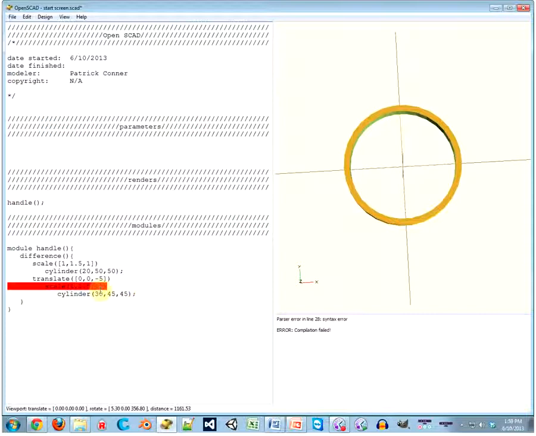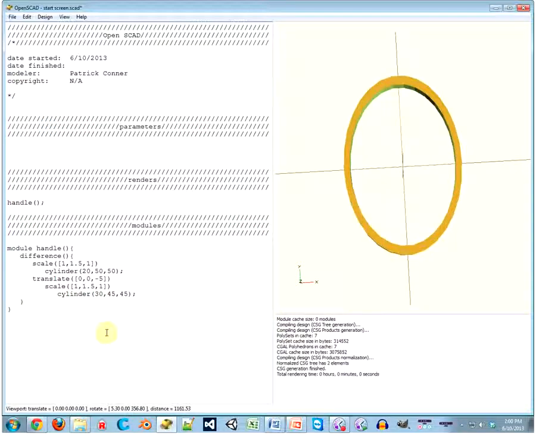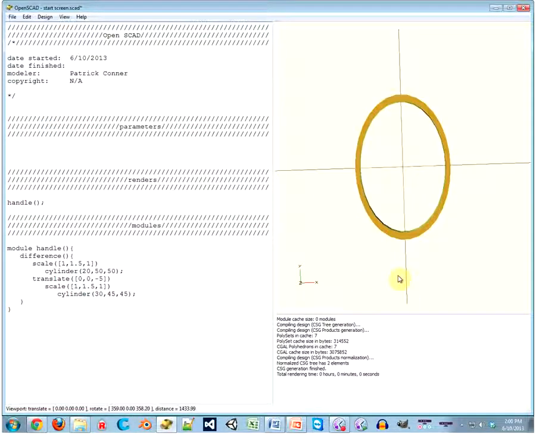What happened? What did I do? I'm so sorry. Oh, there it is. Forgot to do my opening bracket. Yeah, that looks nice and oblongy. Doesn't have much of a taper to it.